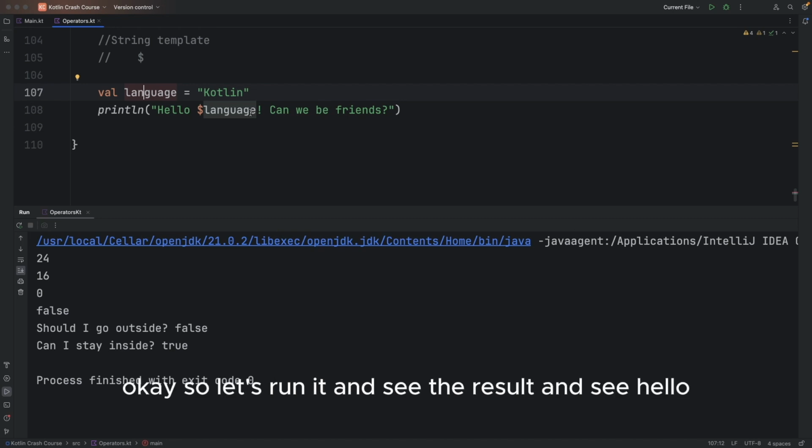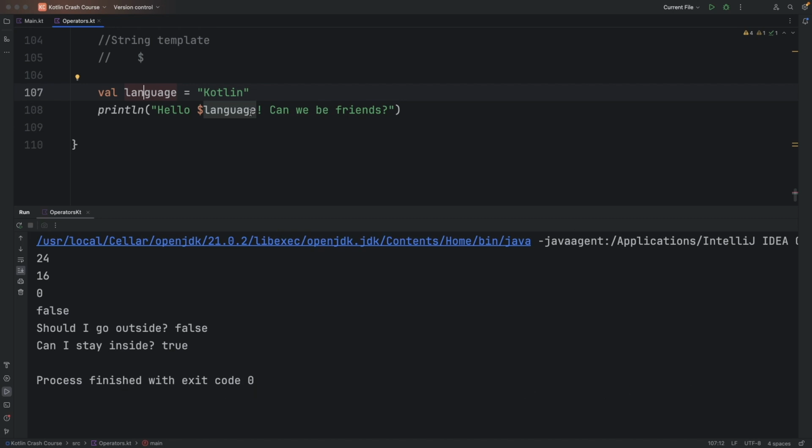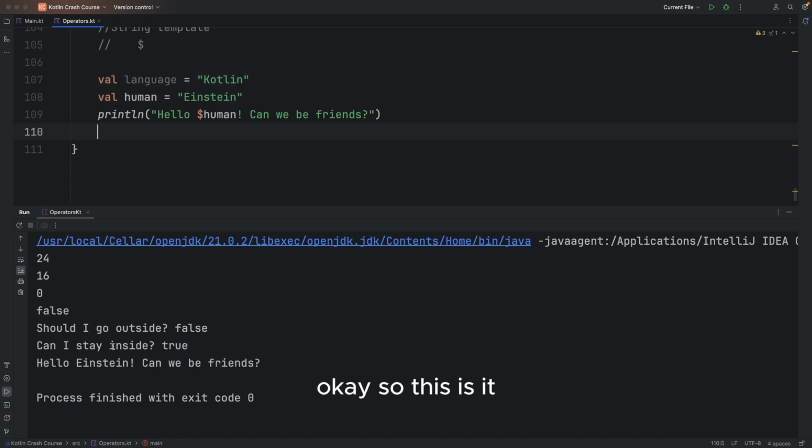Okay, so let's run it and see the result. We'll see hello Einstein, can we be friends? Okay, so this is it. Hello Einstein, can we be friends? And then we can also use the language. When you run it, you see hello Kotlin, can we be friends? So with the help of this dollar sign, we are able to embed a value or variable into strings.